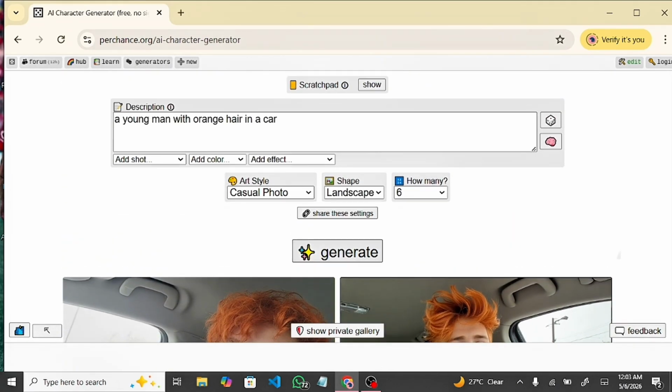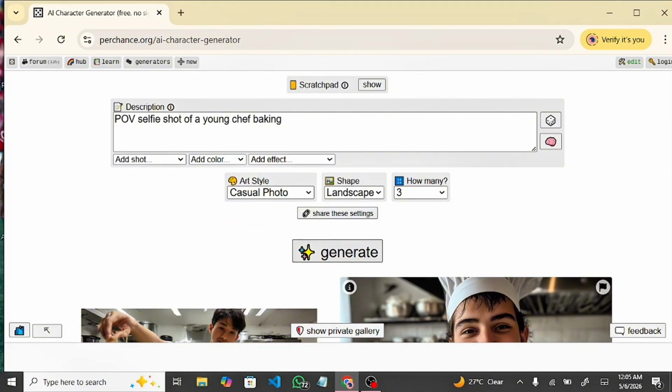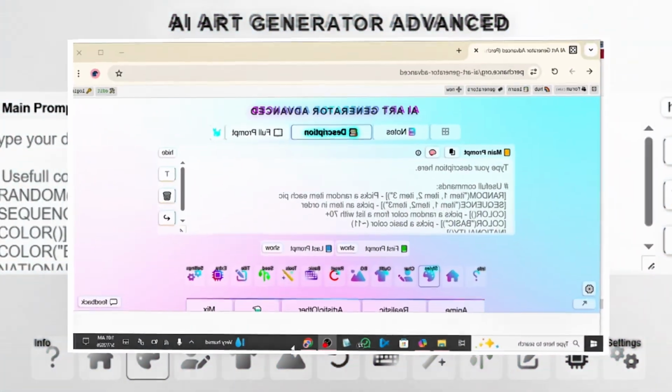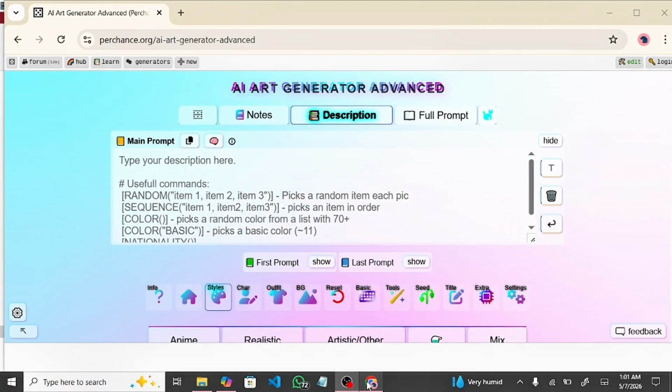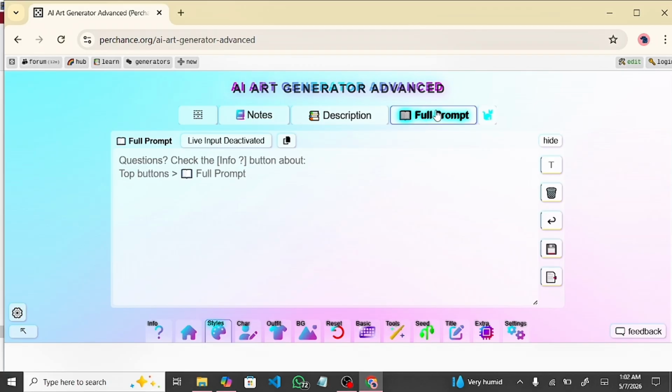Next, I reduced the generations down to 3 and went with an advanced point of view selfie style prompt. After entering the prompt, I clicked generate, and these were the results. As you can see, the images came out super realistic. Now, this is the updated version of the website. As you can see, the display looks completely different now. There are more advanced options available, and they look very powerful and useful.